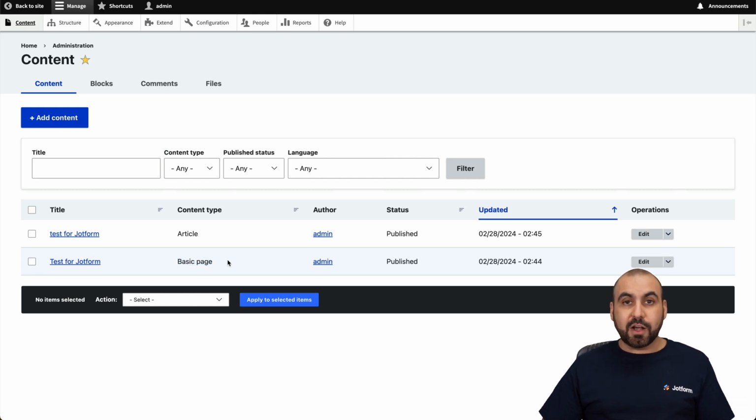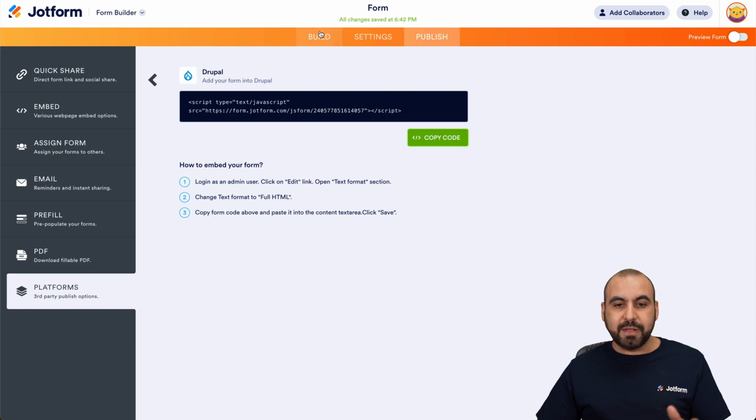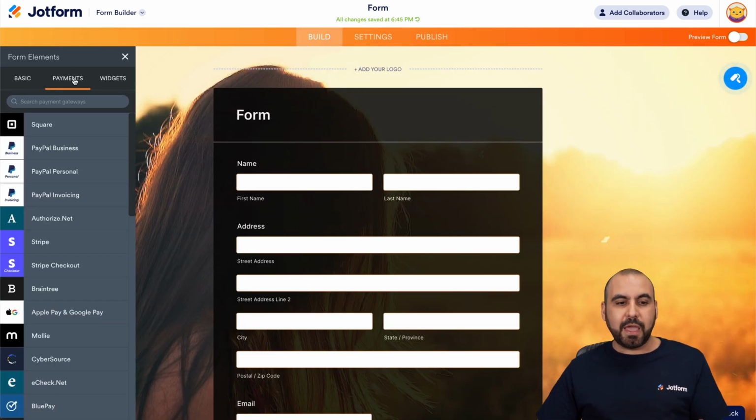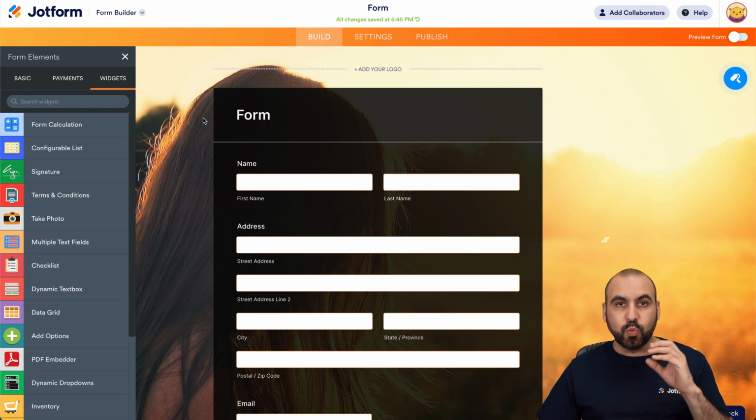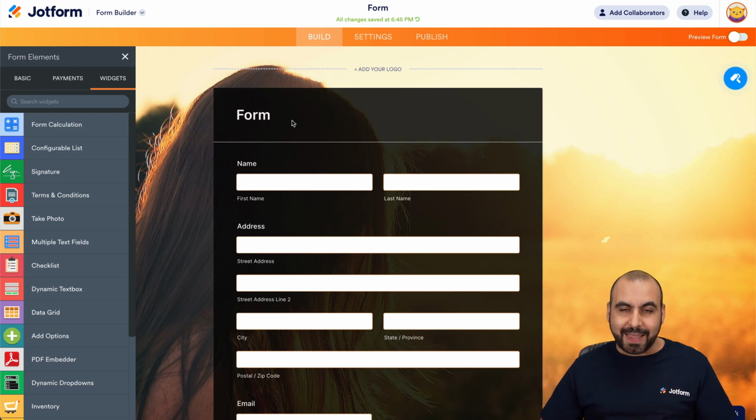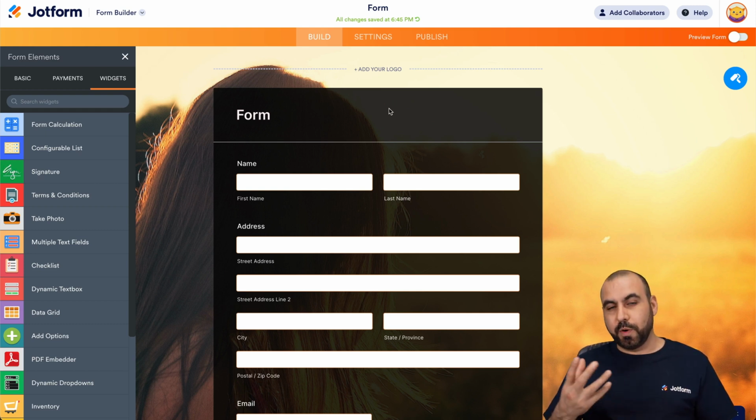So if you need to make a contact page that will have the contact form on it, this is a really easy way to do it. Plus, you have all the power of Jotform with all the elements from the builder, from the payment gateways, from the widgets to have a really useful form that you can use on your Drupal page. But there you go. That is how you're going to embed your contact form on a Drupal page.